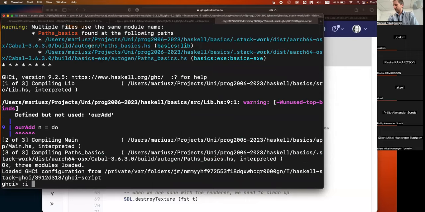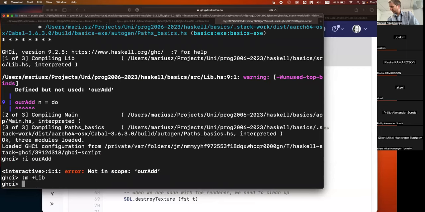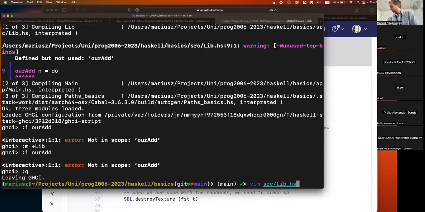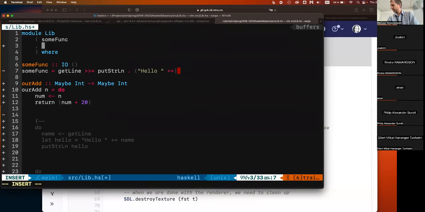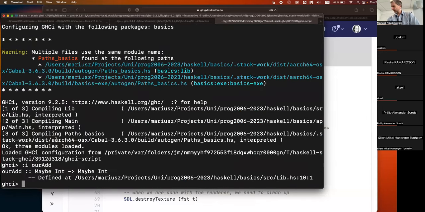So if I say, what is the type of our ad? We didn't load them. Yes, we didn't load the lib. Oh, yeah, because we're not exporting it. So that is the problem. The problem is that we don't export it, and it's not visible. So what's the type of our ad? The type is maybe int into maybe int.